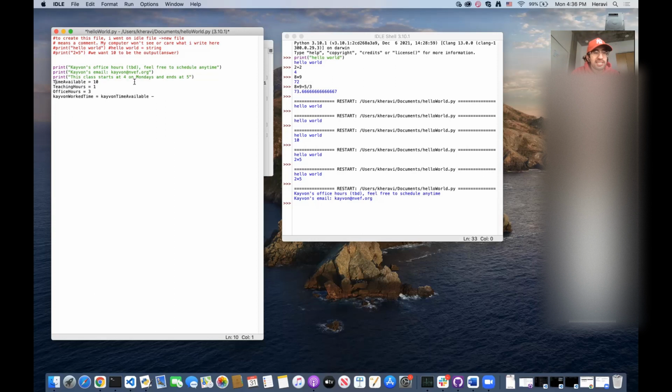And because we are using variables, it's proper convention to do this thing called camel case, where for each new word you do, you put a capital. So teaching, capital hours. Office, capital hours. New word starts with a capital. First letter does not start with a capital. And as you'll see, you'll find out that there are more variable rules. You can't put certain things. You can't start with a number here. So I can't do 3 office hours. That'd be illegal. But there are other rules that you'll find out along the way. So Kayvon work time, Kayvon time available minus my teaching hours, minus my office hours.